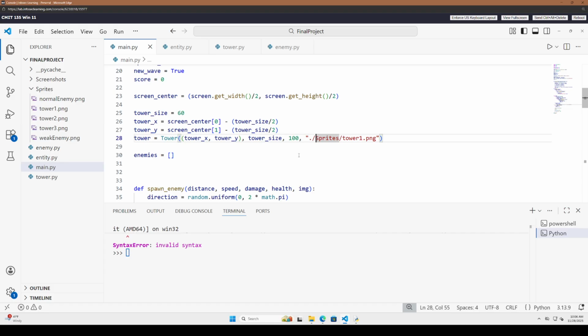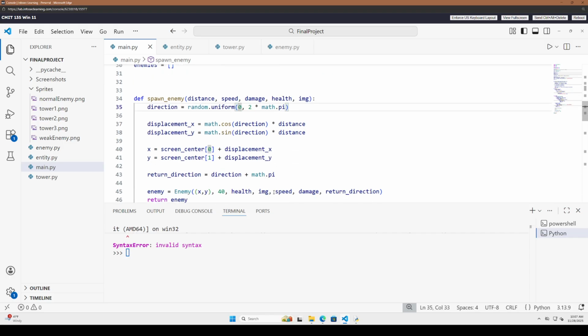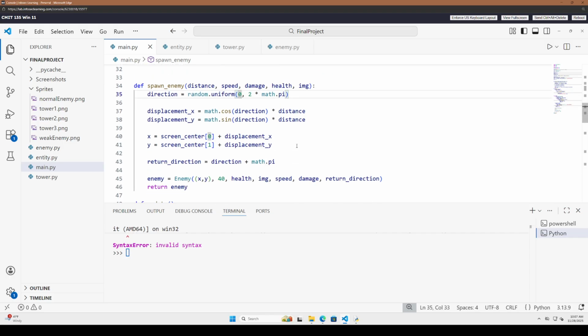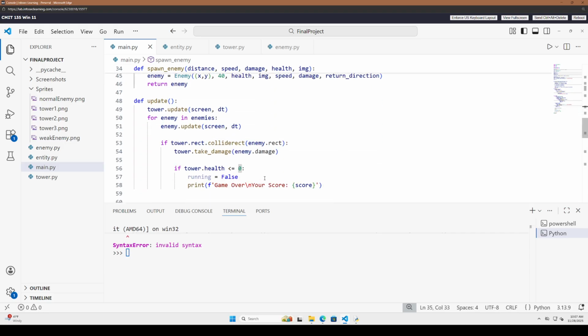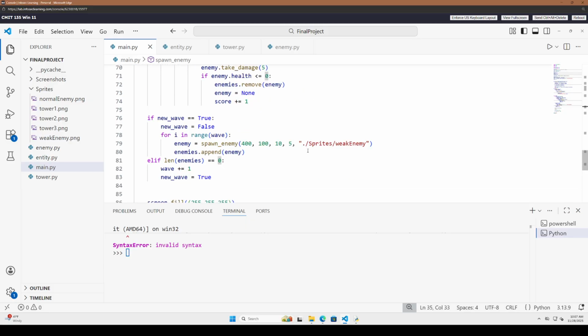Sprites is correct. Okay, 1, 2, 3, 4. 1, 2, 3, 4, 5. That actually is the, no, that's not the issue. I just don't understand. I'm gonna fix this real.